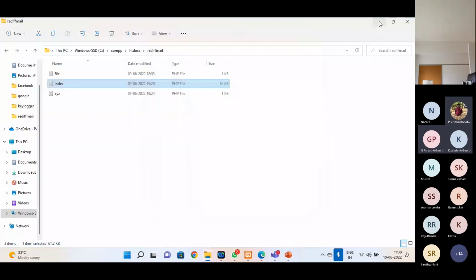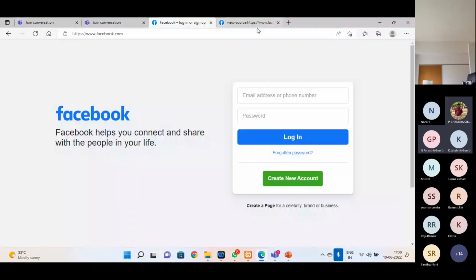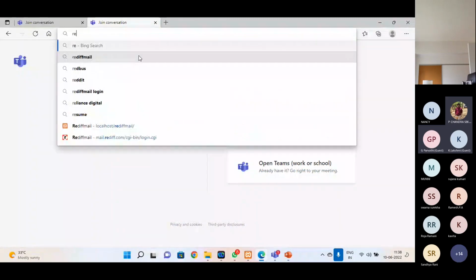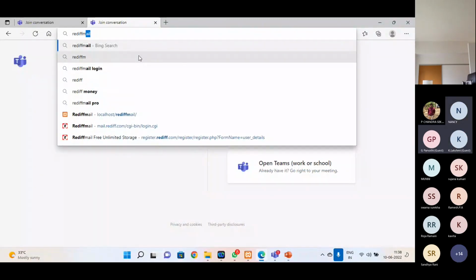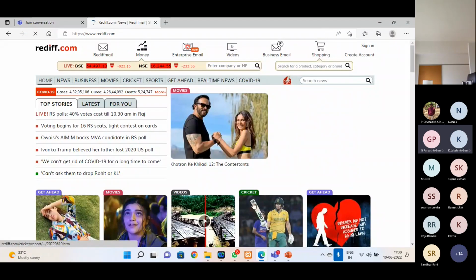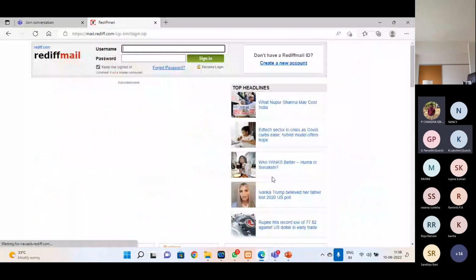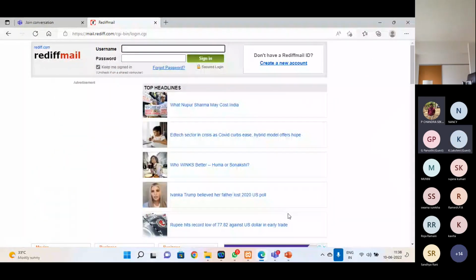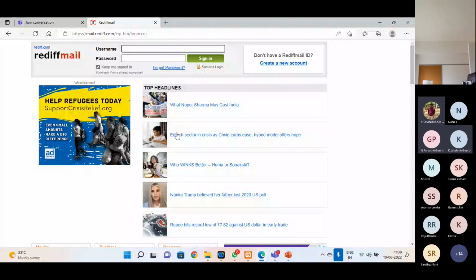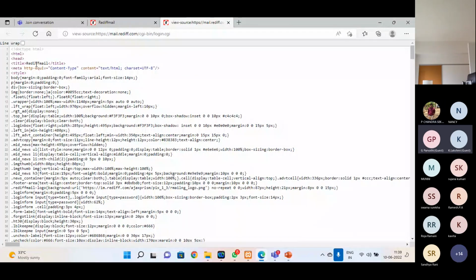But how are we creating it? So first thing is, you see that, rediffmail.com. This is the original page. Now you see that, this is the original. Have you understood that? Now you copy this. View source code. Copy.